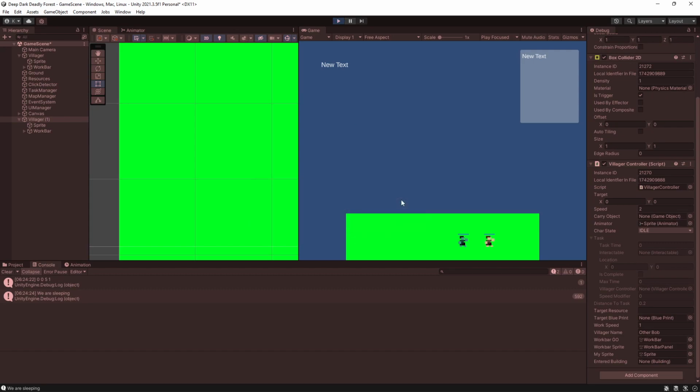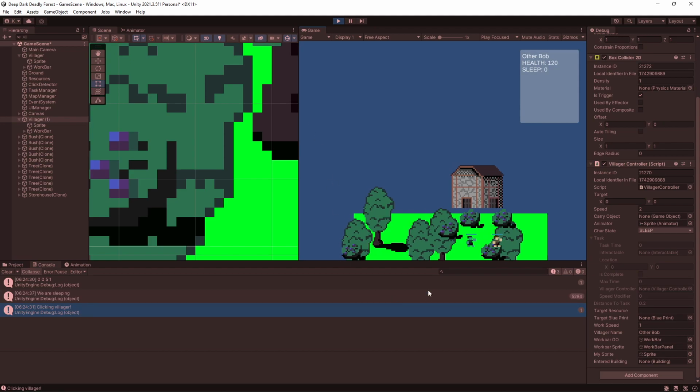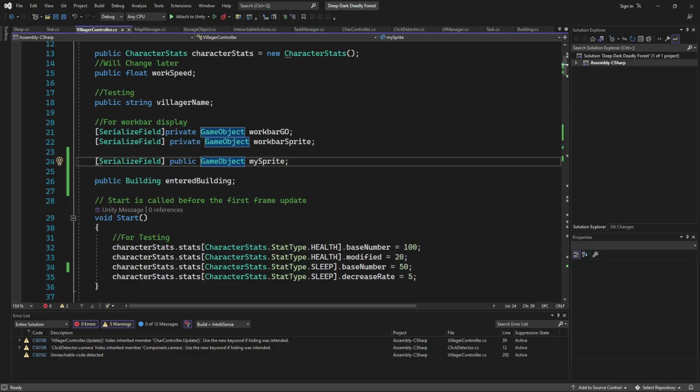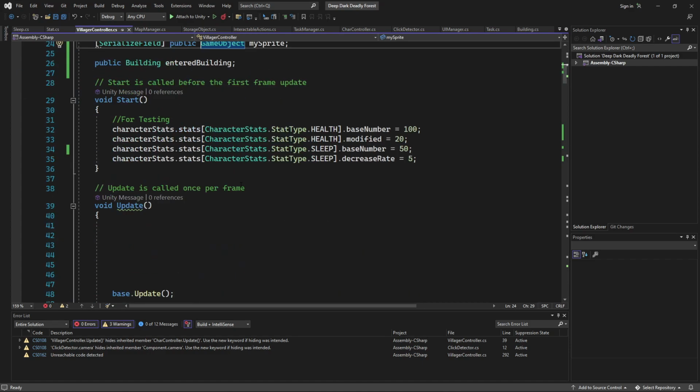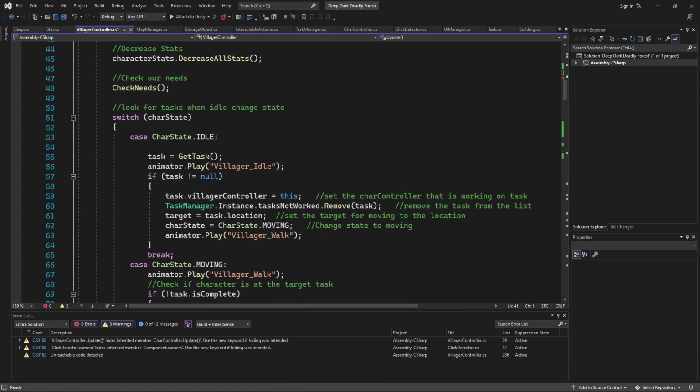Alright, let's see what happens here. Let's click on him. We are sleeping. Indeed we are. Alright, let's go. But we're not waking up. Let's go to here. Let's change this decrease rate by 10. Let's get rid of this modifier. Let's just kind of do that.